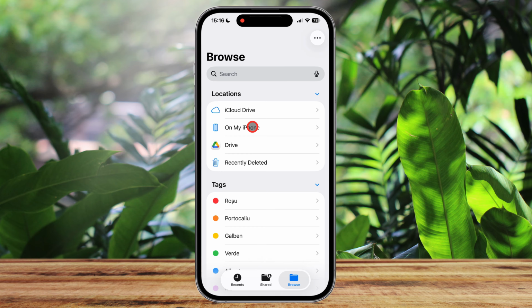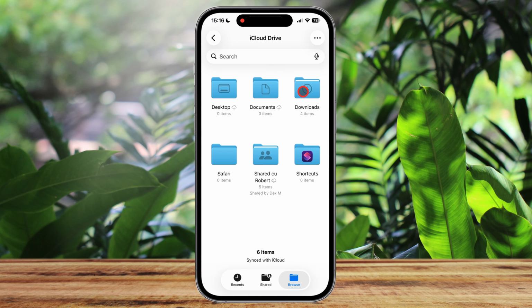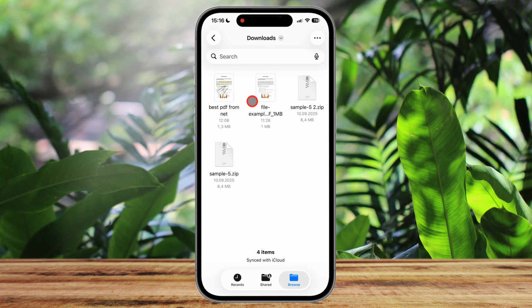By default, Safari saves downloads to a folder named Downloads inside your iCloud Drive. The thinking is, by saving it to iCloud, the file is available on your iPad or Mac too. So first, tap iCloud Drive, look for the Downloads folder, and there's a very good chance your missing file is sitting right there. You can scroll through or use the search bar to find it.